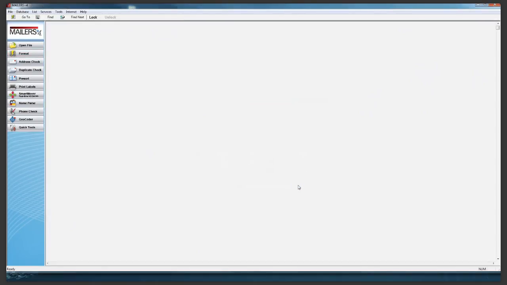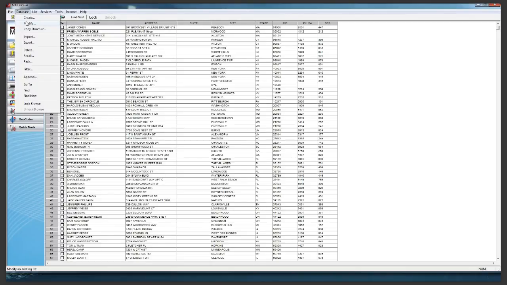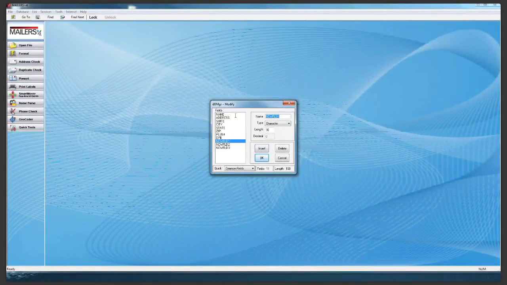Before we run it through address check to standardize the addresses, we're going to need to add a couple fields to the database in order for us to produce the Intelligent Mail barcode when we export the file. We'll go to Database and then Modify. And now we're going to insert 3 fields. The first is going to be endorsement, and you want to make the length of this field 30. And the next is the alpha version of the Intelligent Mail barcode, and we'll make the length 100.